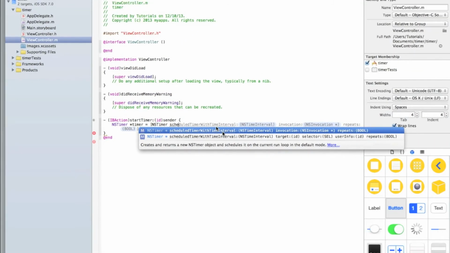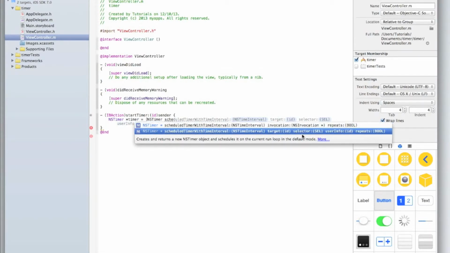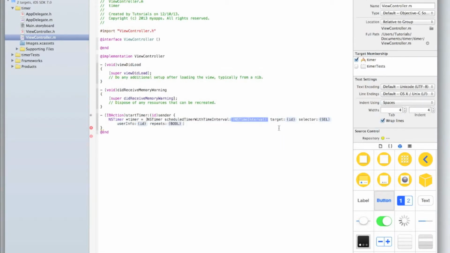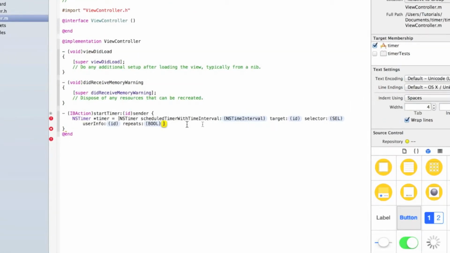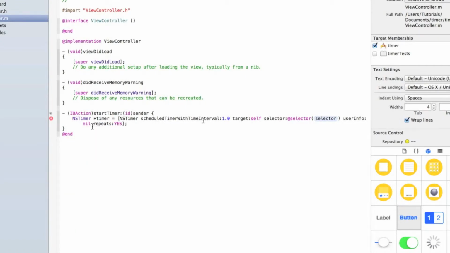You want to choose the second one, the one that has an NS time interval, a target selector, and so on. So double click on that. Now close the square bracket and add a semicolon. In scheduled timer with interval, type 1.0. In target, type self. In selector, type @selector, and then leave selector blank, but it should be @selector opening bracket and then closing bracket. User info in the ID field, type nil in lowercase, and repeats, type yes.